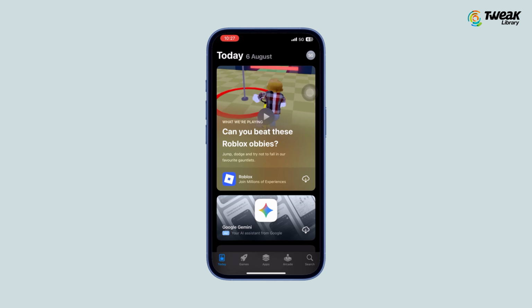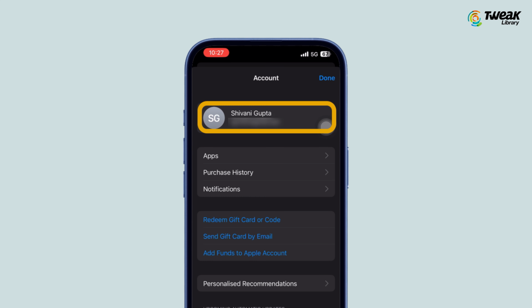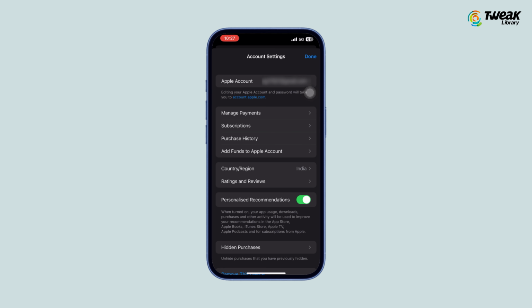Okay, so first open the App Store on your iPhone. Tap on your profile icon in the top right corner of the screen. Tap on your Apple ID name at the very top. Your phone may prompt you for Face ID, Touch ID, or your Apple ID password to continue. Go ahead and verify. Once you are in your account settings, tap on Country/Region.